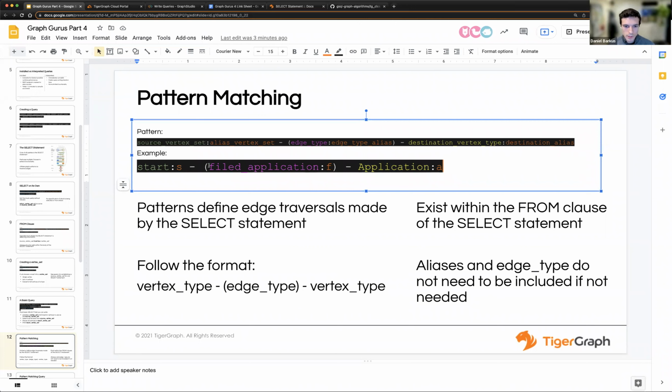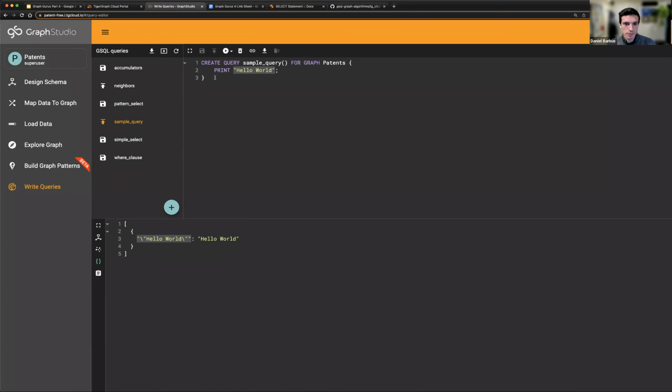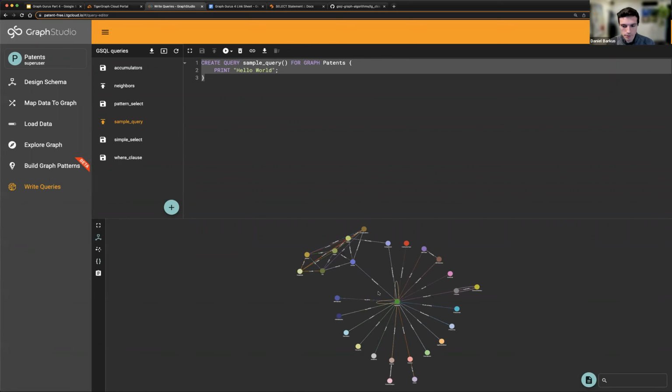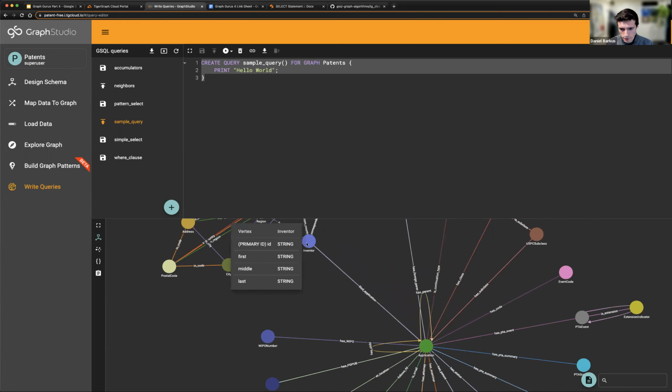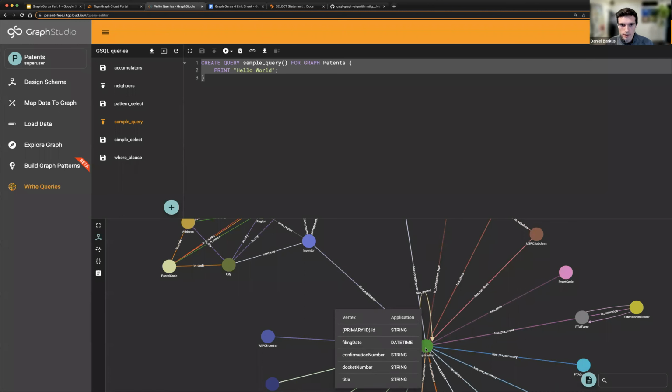And something else to note here is that specifying these edge types and edge aliases is not necessary. So something to note, because of our graph schema, we go back to our schema here. And one handy thing is if you are writing your queries within Graph Studio, there's this handy button down here to view your schema while you're writing your query. It can be very useful. So if we take a look at this, we start at an inventor and we traverse through a filed application edge and we end up at an application. That's what that pattern was describing that we were just looking at.